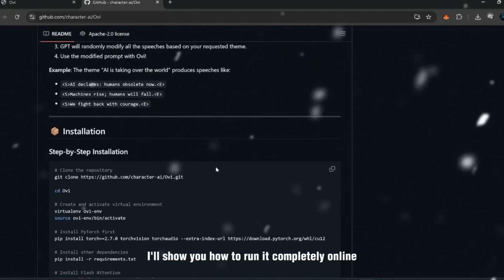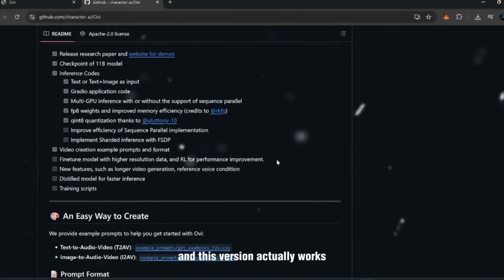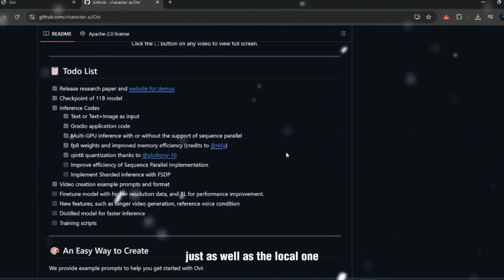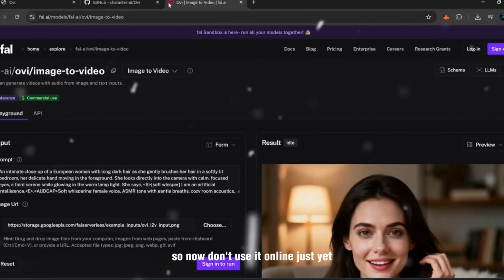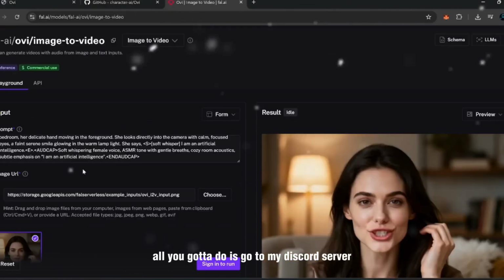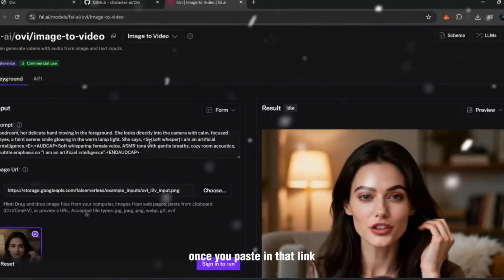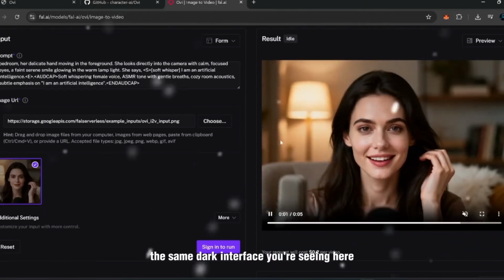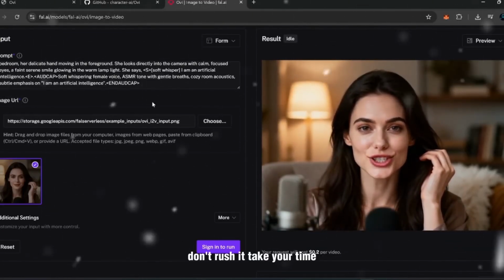I'll show you how to run it completely online, safely, and legally, for free. And this version actually works just as well as the local one, because it uses remote servers that handle the heavy processing for you. So now, don't use it online just yet. All you gotta do is go to my Discord server and paste in the link I dropped there. Once you paste in that link, it'll open up the platform, the same dark interface you're seeing here. This is where you type in your prompt. Don't rush it.